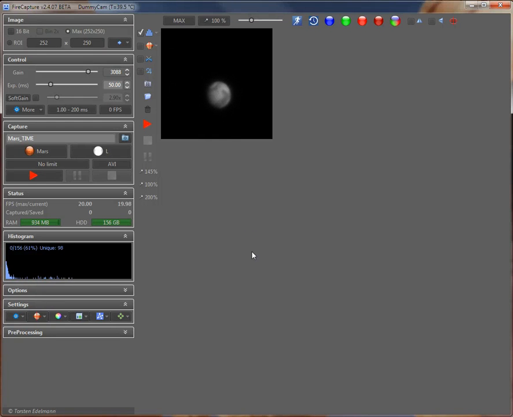Today I'd like to show you how to connect your telescope interface with FireCapture, and I'd also like to give you some tips on how to set up the guiding interface in FireCapture.